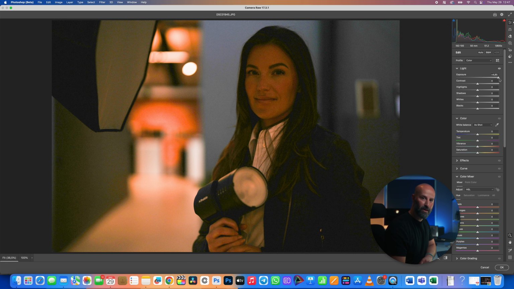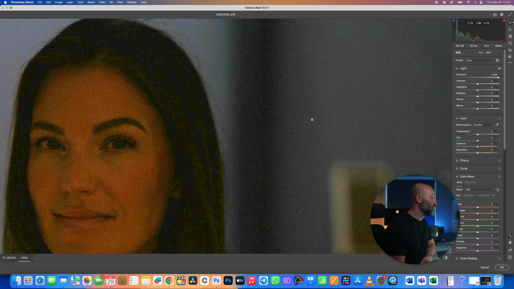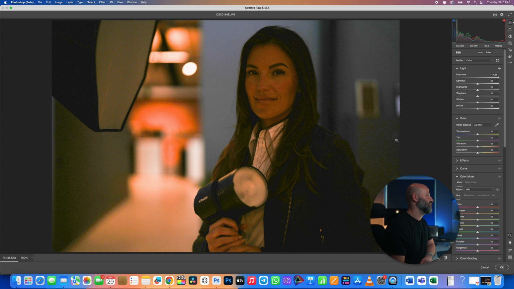Guys, this is not looking good. This is the JPEG. Can you see? It's so noisy. And the reason why is it's a JPEG. It's compressed. It doesn't work. So let's bring down the temperature. All right. Even the colors are not looking as good. But let's just bring it in.